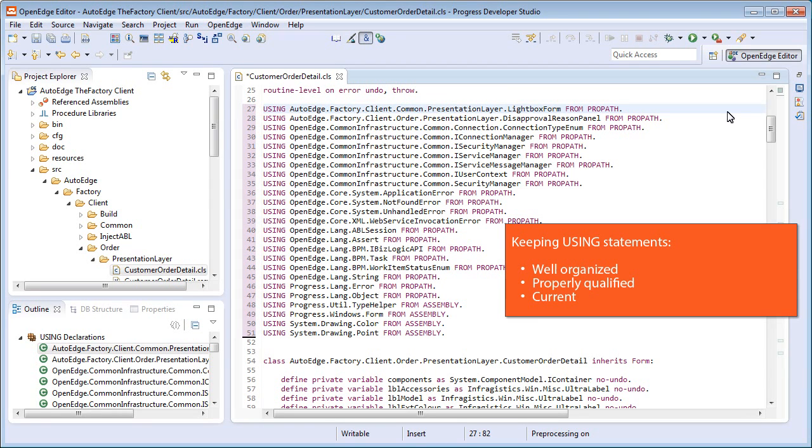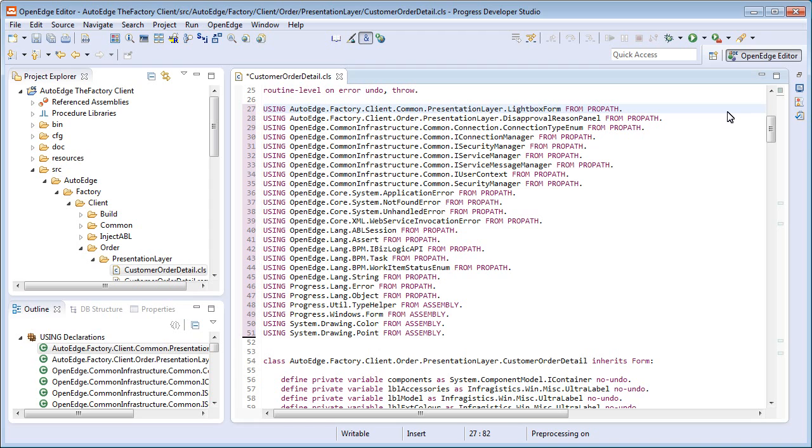Developer Studio automates the task with the Organize Using Statements option. It enables you to define your own standards in the Developer Studio preferences. The preferences are enforced in the editor view by selecting the Organize Using Statements option.